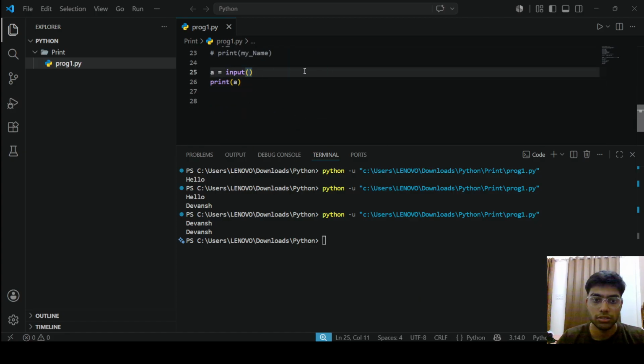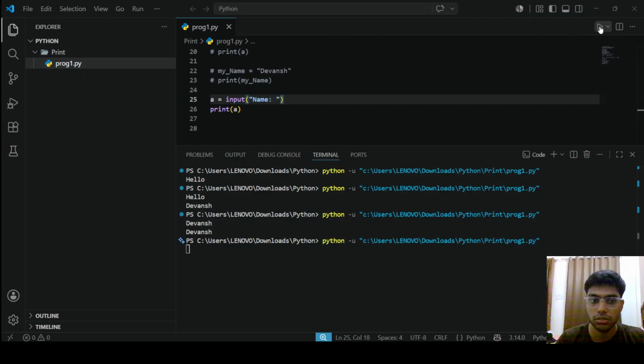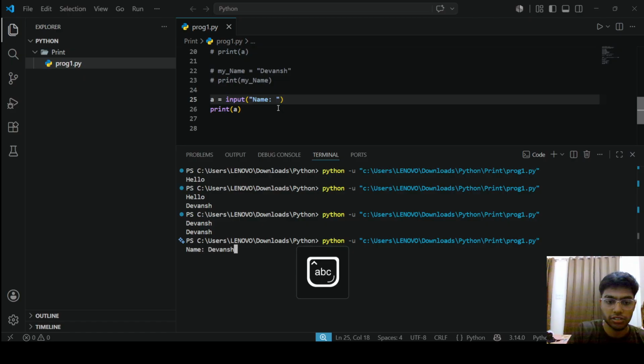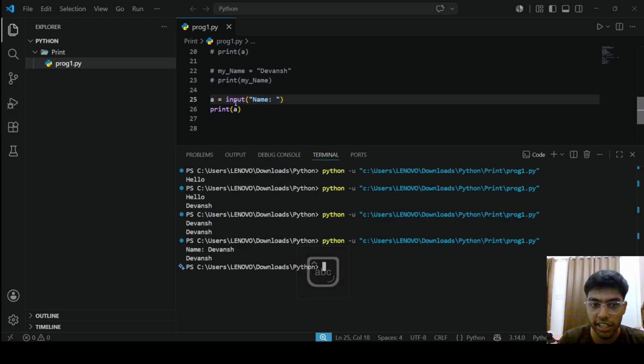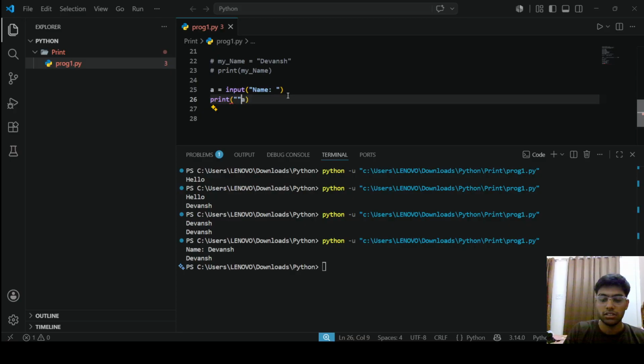Let's give it something like a placeholder, like a topic, so it will be easy to read. See, name. It gave us a prompt to write in front of it. So name, my name is Devansh. Hit enter. It printed a, which is the input from us. For the next, we can write it in a cleaner format, like double inverted commas. You give my name, and this is my name.